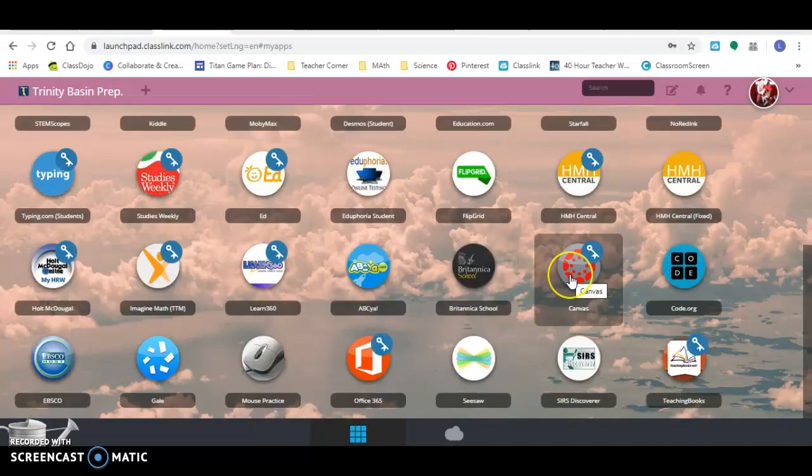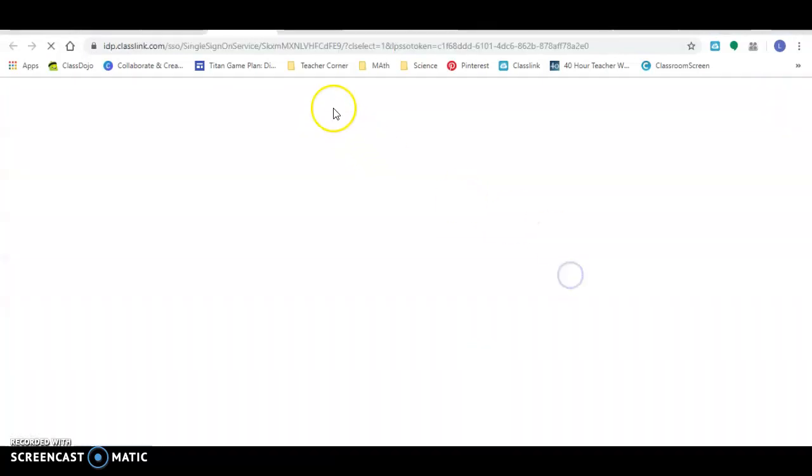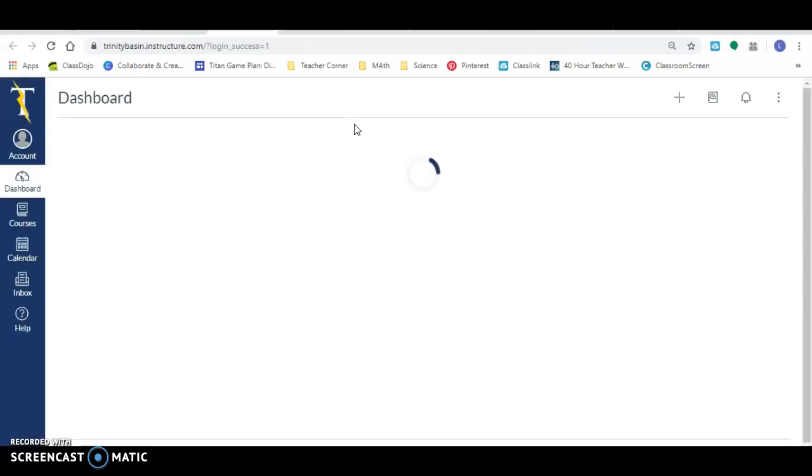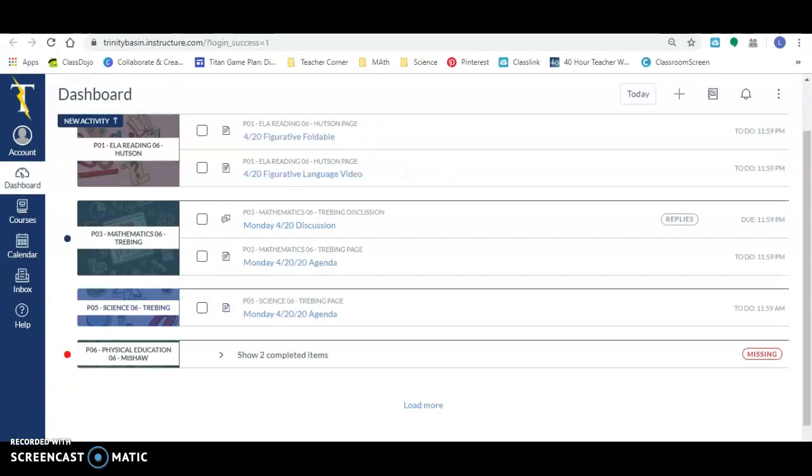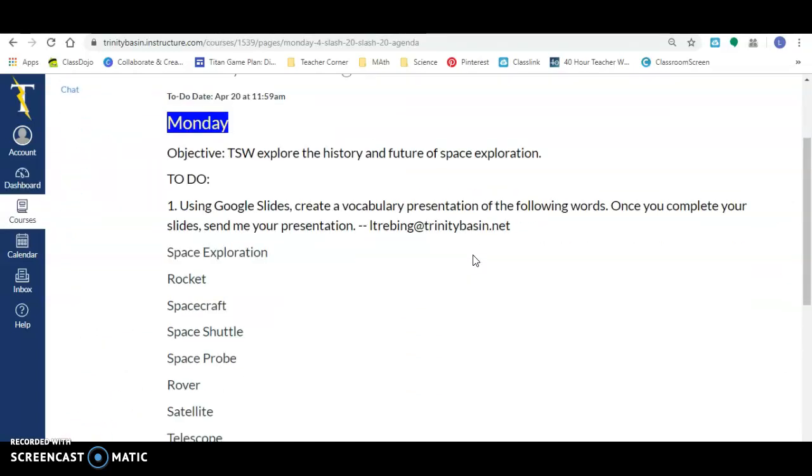So I'm here on my class link. Then I'm going to go to Canvas and open from there to see what my agenda is. I apologize for the internet. It's just slow all around. I think everyone is getting on the internet for distance learning, guys, so we're not the only ones. Let's give it a moment. Okay, so this dashboard is set up to the to-do list, so I can see here that this is all I need to do. I'm going to click here on Monday's agenda for science. I'm going to give it a moment. Okay, and now I see that I have a couple things to do.